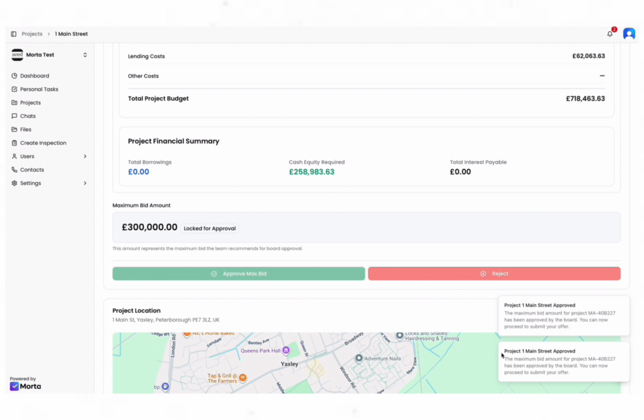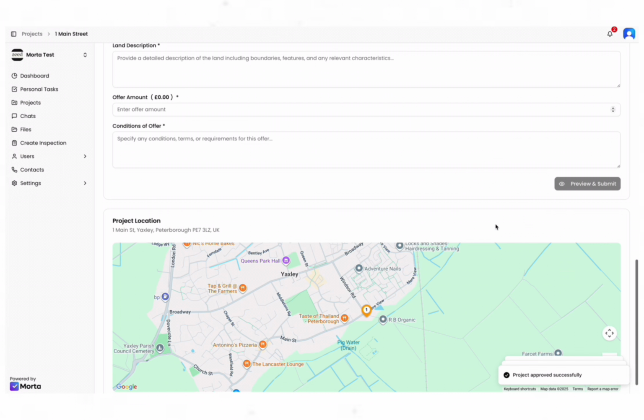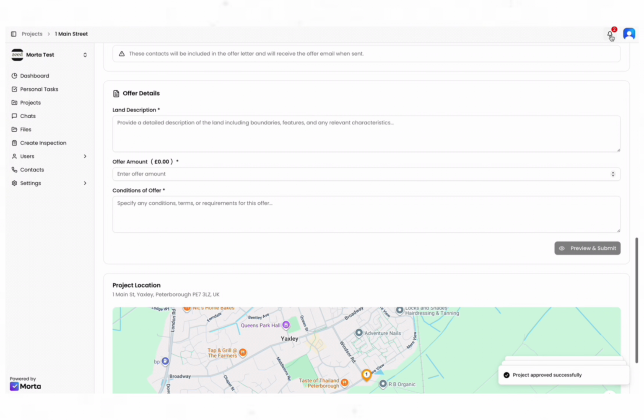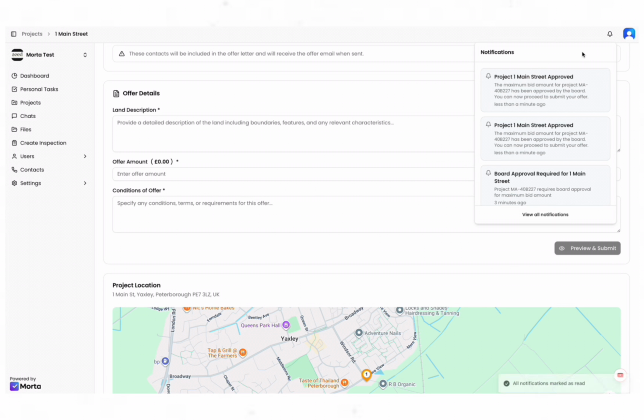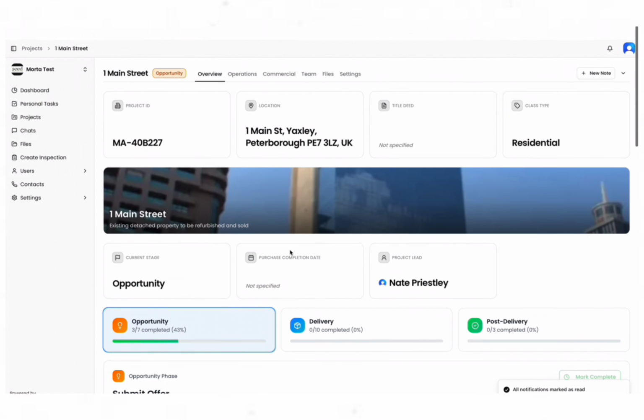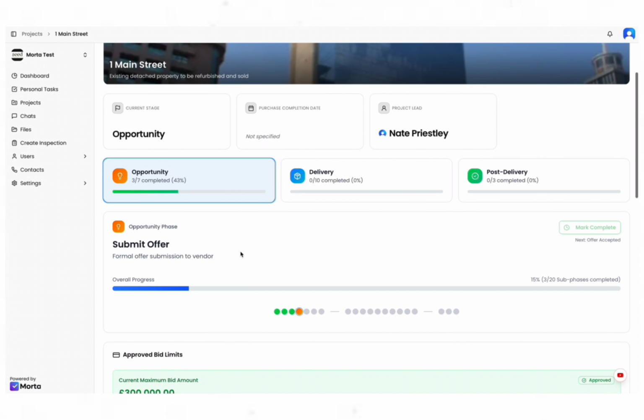And now, again, you get another notification. Right, that's now approved. The report's gone in to be downloaded, and there's another notification to say this is now approved for bidding. You can mark all those as read now because I've read them all. And we'll come back in. It's now gone automatically to the next stage, which is submit our offer.